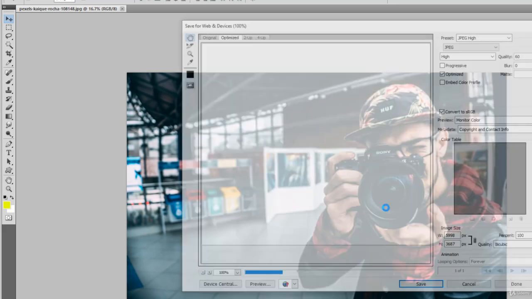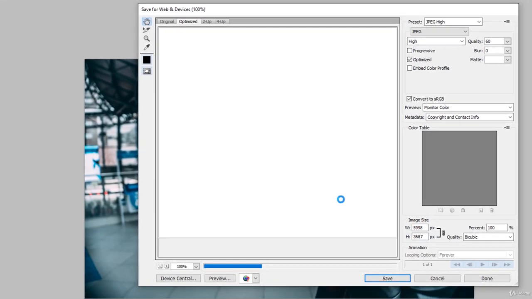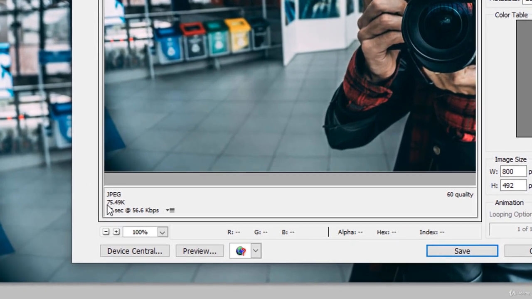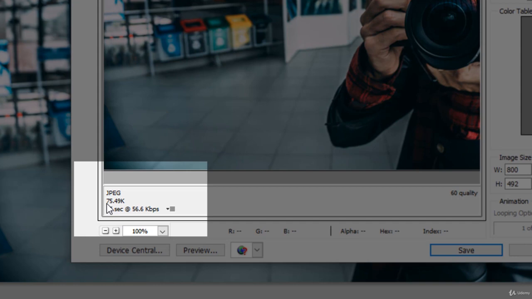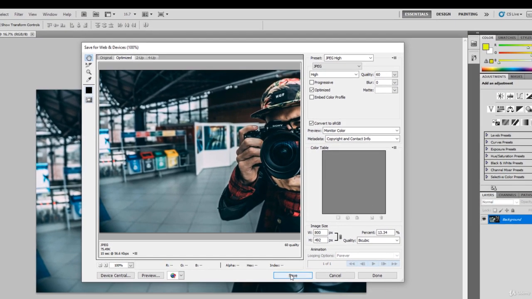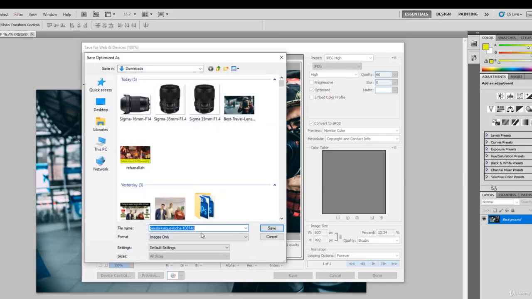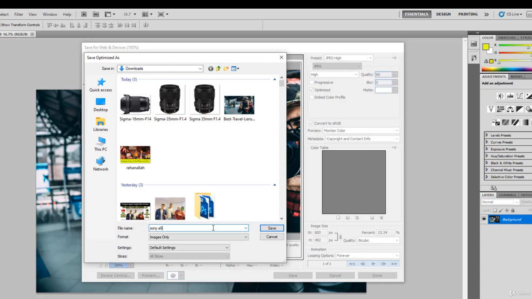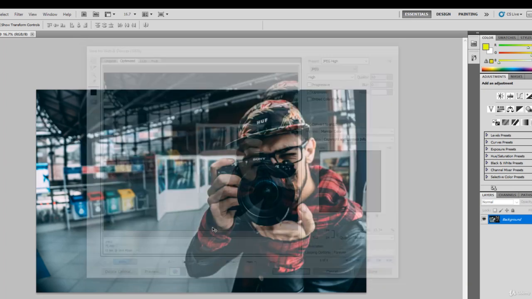So yes, I will resize this photo. Because this is a very large size, I will just make it 800 width, because that is what I need. After I did that, it has been reduced to a very, very low amount, 75 KB. So this is the best thing I have to do for my website. And the quality you can see is almost the same. Then I will save this to my computer, and after that I will upload it to my page or my article.